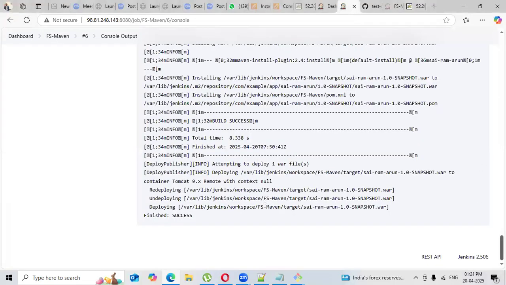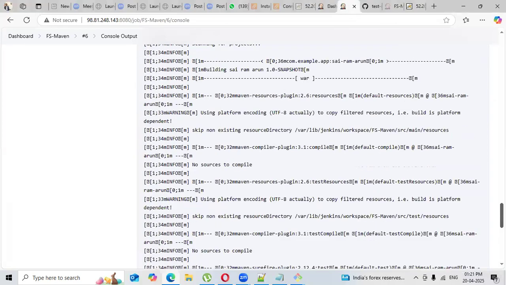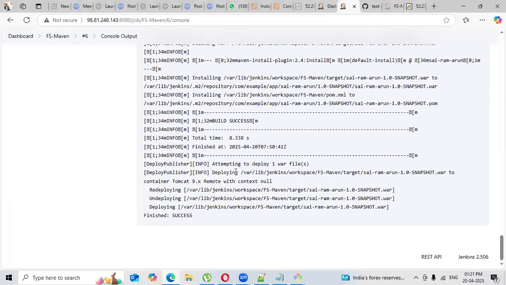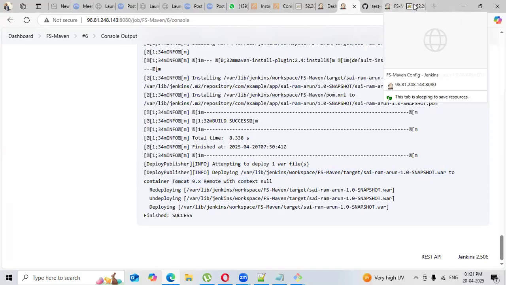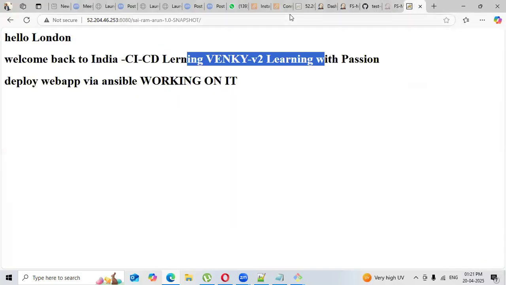Okay. So my build was successful. My snapshot got generated under var lib Jenkins. And where has this been deployed? To the container. What is the container name? Container Tomcat 9 remote, context null. So let me go to my URL here.